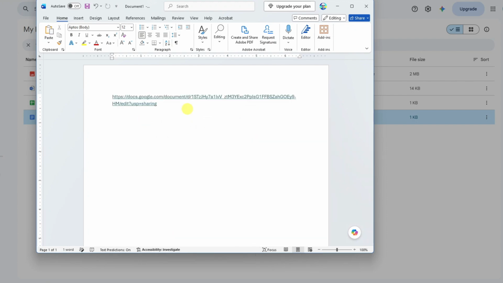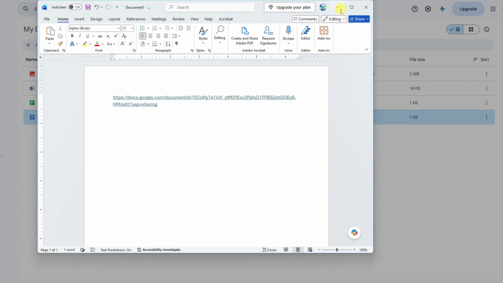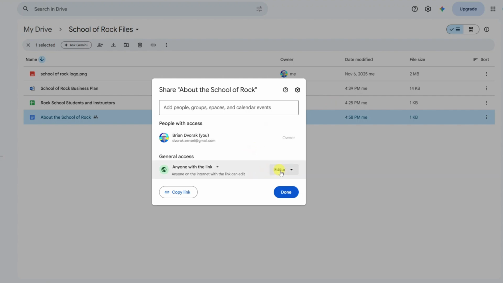But what if you change your mind later and you no longer want them to have edit access? I'll go to Viewer and notice it says Access Updated. And now the folks you've already shared this link with will no longer be editors, but rather viewers.